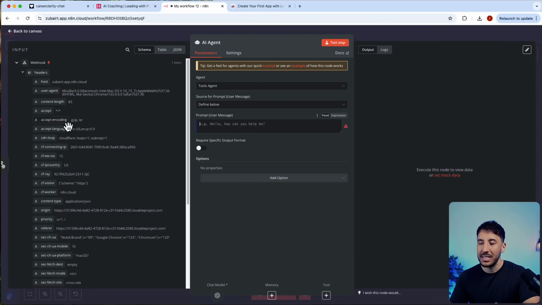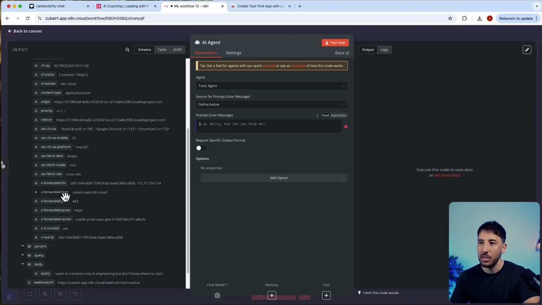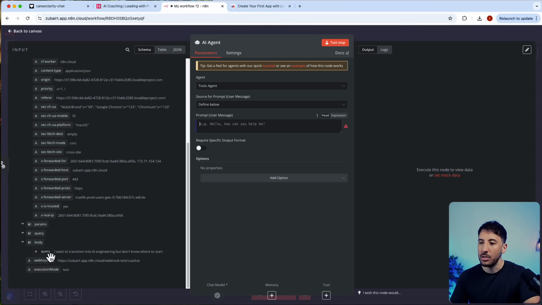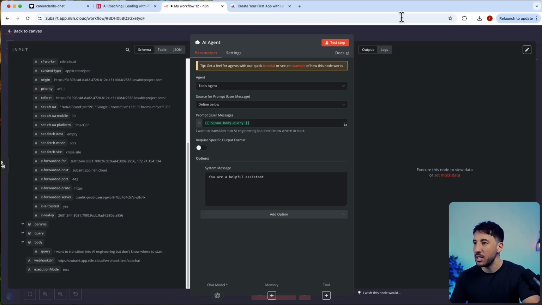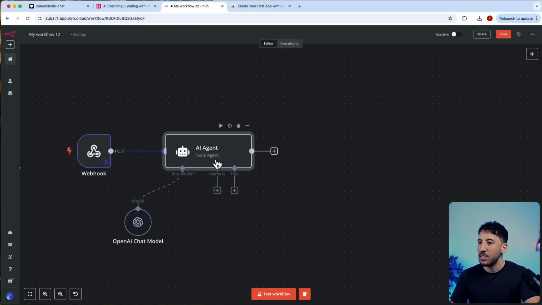Because this webhook is sending headers, a bunch of headers here, but we don't need to worry about that for now. We're just going to grab the query here. So I'm just going to bring it over here, and this is what it needs to respond to. So for now, we're just leaving the system message as you're a helpful assistant, and then we can change that later on. So now let's go ahead and take a look and process this. So test workflow. This should now process that, and it should output a proper response.